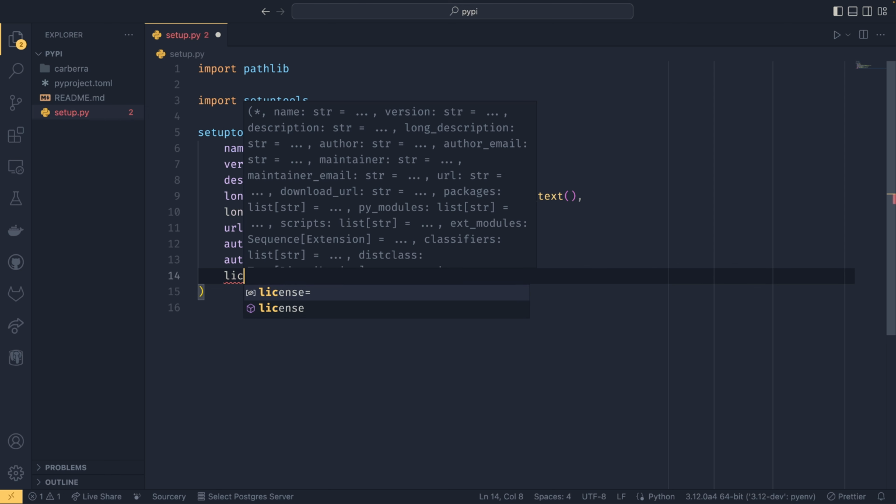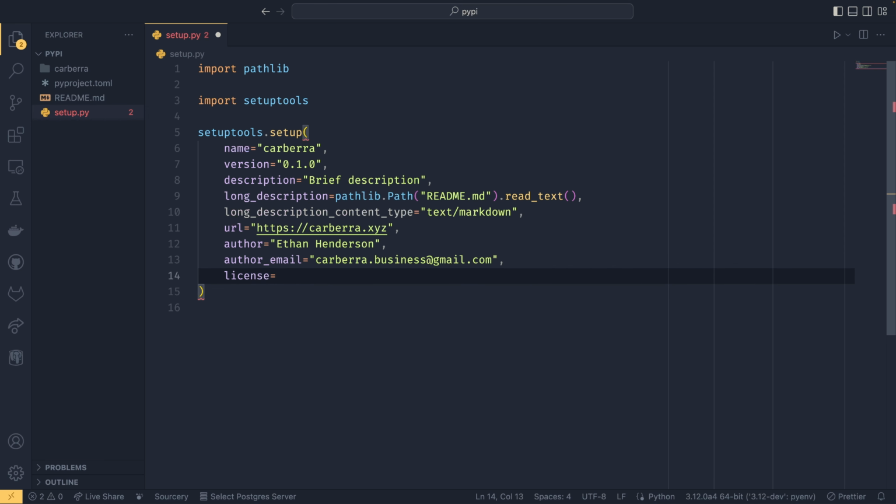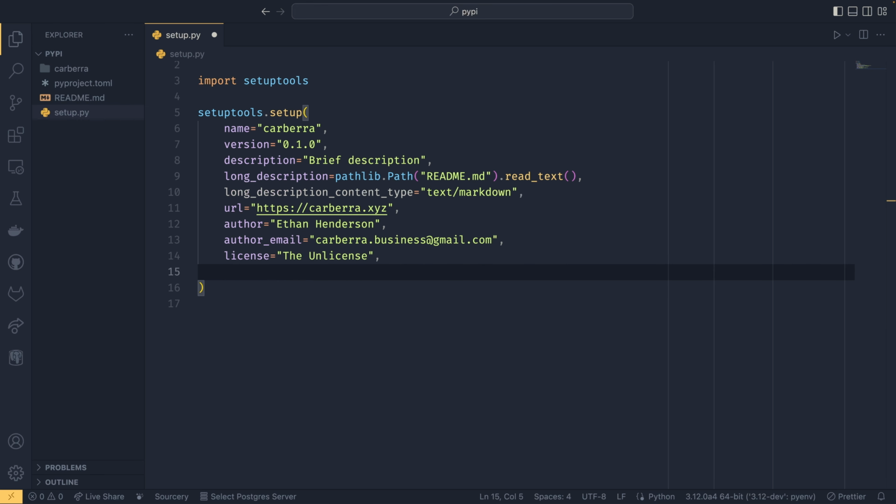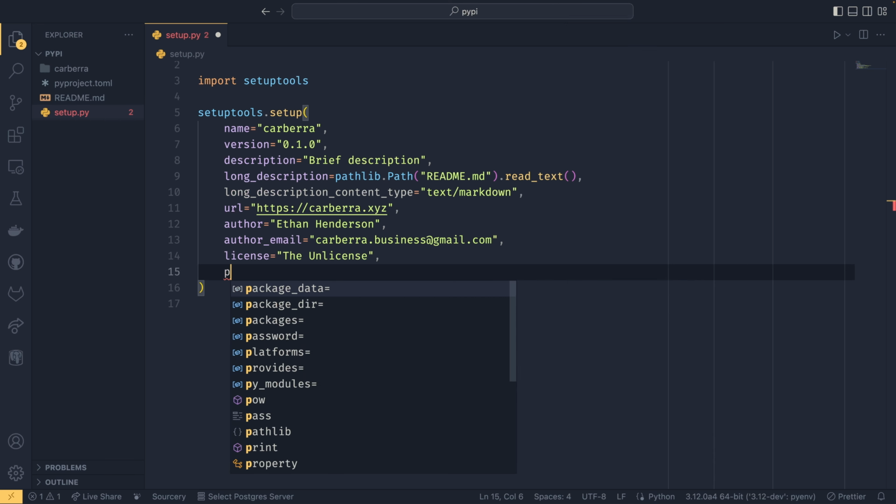Then we have our license, and this isn't the full license, this is just the name of the license. So in this case, we're going to use the unlicensed, but you can put obviously any license you want in there. Next up, we'll do the project URLs.